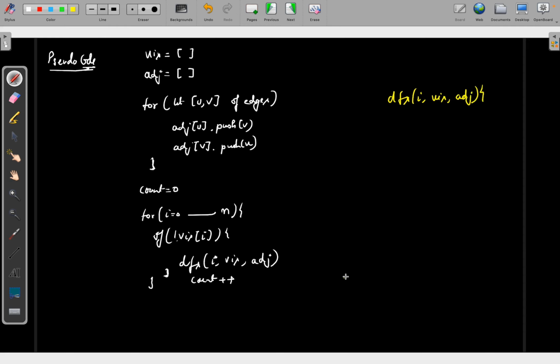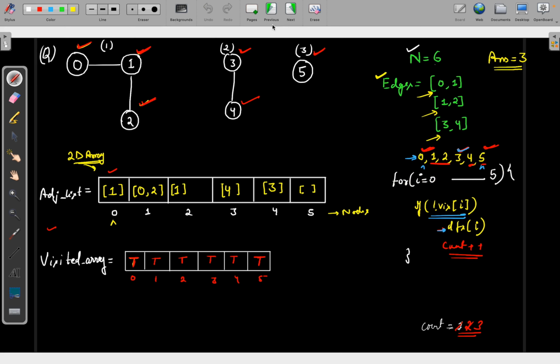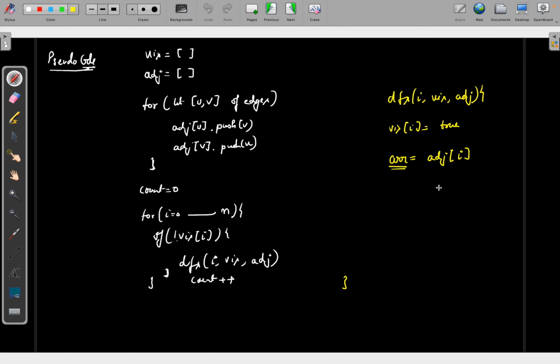When I call this function, I will first set visited of I equals true. That means I have visited it. Now I will simply find the adjacency list. How will I get the adjacency list? I will find the array that is the adjacency of I, that node. So I will get the array. Remember, I will get this as an array. Once I have it as an array, I will start traversing here.